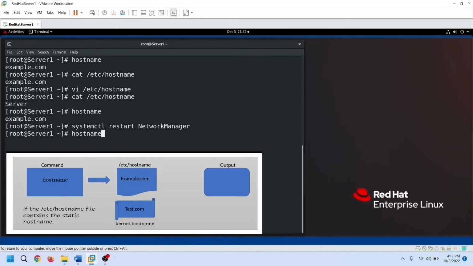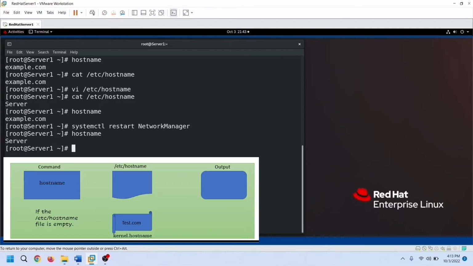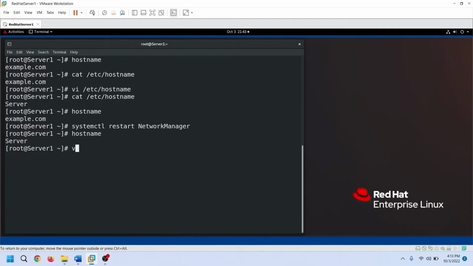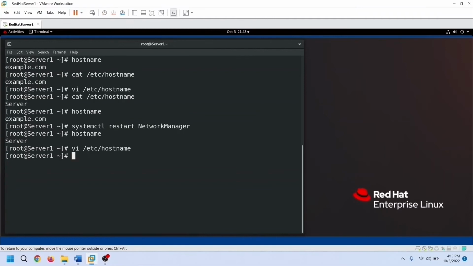Now, check the hostname again. As we can see here, now this command is displaying the updated static hostname. As we know, if the static hostname is not available, the hostname command displays the transient hostname. To verify it, let's delete the static hostname. Save the file. Restart the network manager service and check the hostname again.